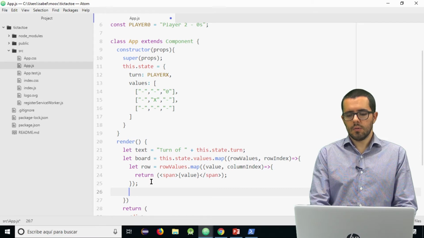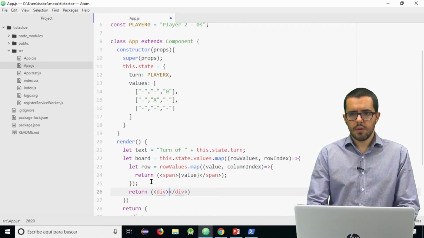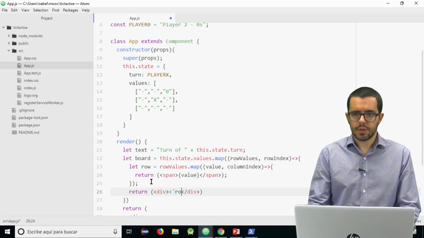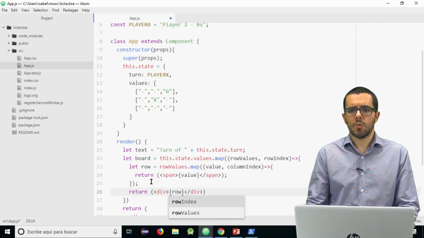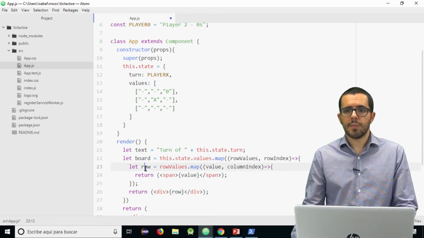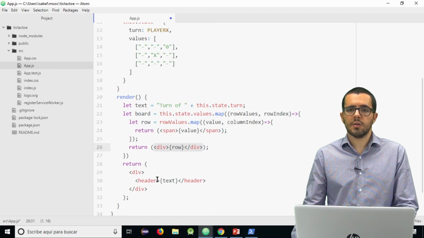What do we do with that row? Well, put it inside the board. Return a div, and inside the div, the row, as we did with the value. Like this, expression, always, row. So in this map, we have another map inside that returns the values in a span. And I get the values and I put them inside another div that is a row. I don't use class names for now because we are not introducing styles. We will do it in the future.